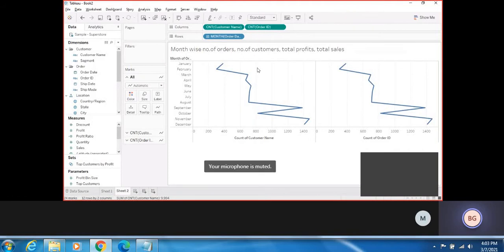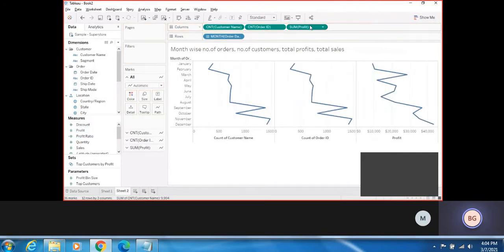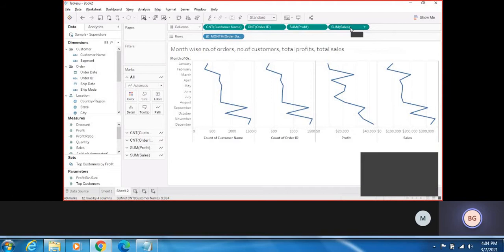And drag the profits and sales. Okay, so this is individual access.